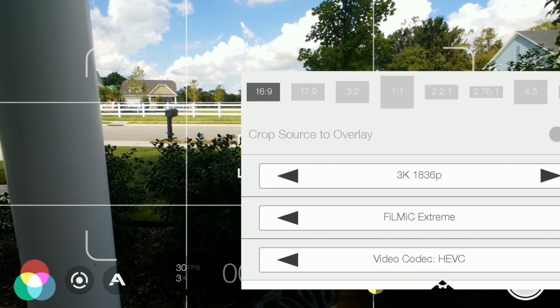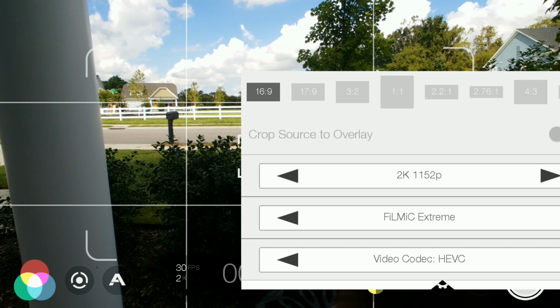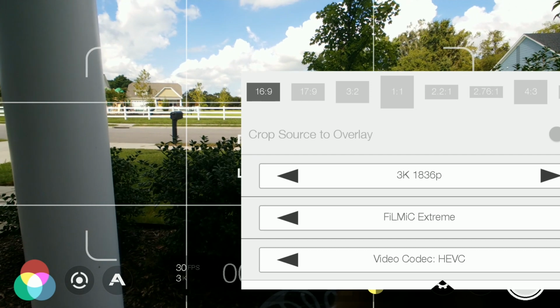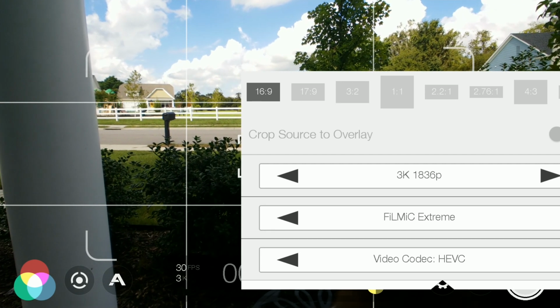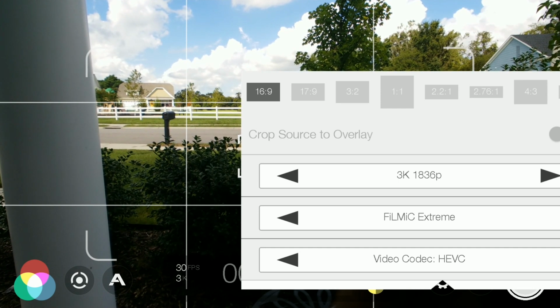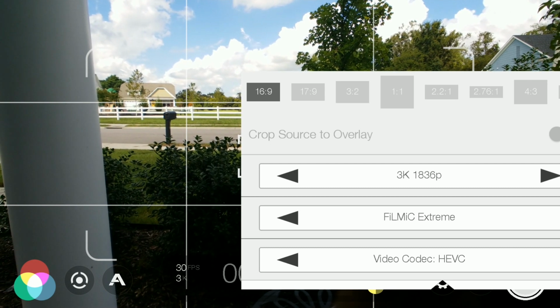The first one is the resolution, what type of resolution you want to use: 4K, 3K, 2K, HD, 720p. I usually do 3K just because on the Galaxy S8 Plus, 3K is the only resolution on which you can use the cinematography kit that includes different color profiles for your video.